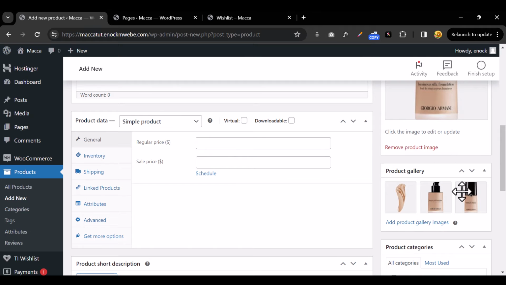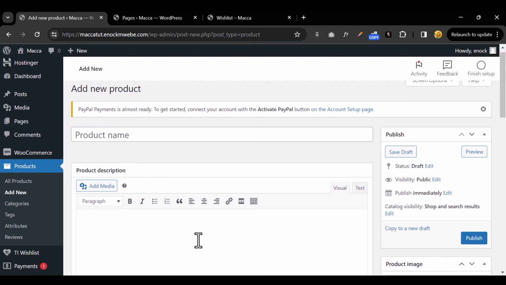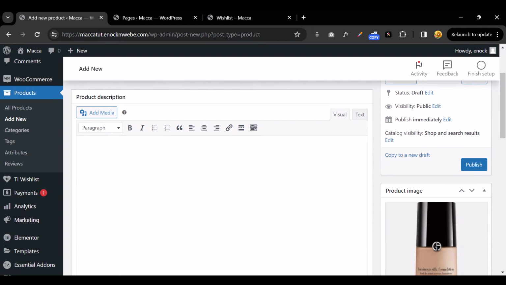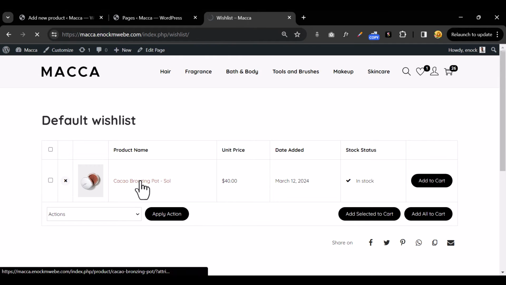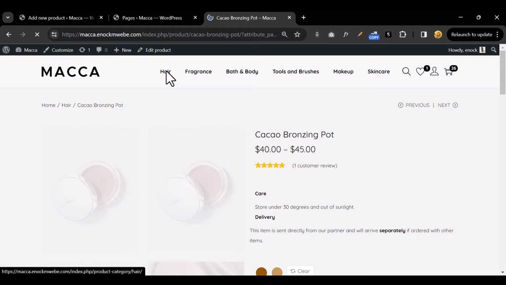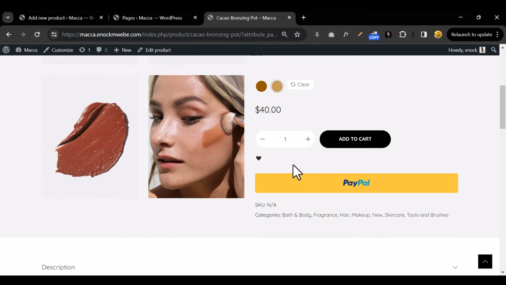Okay, so now we scroll up and go back to the product description. Okay, and what a product description is, let me open up something right here. So for example, if I go to this page right here, oh no, let me use another example.